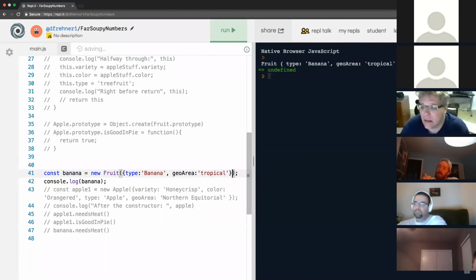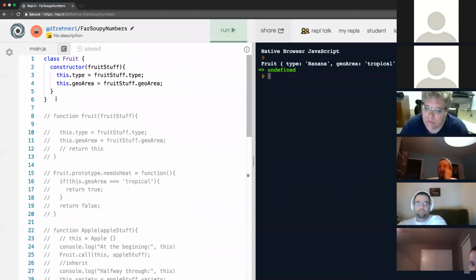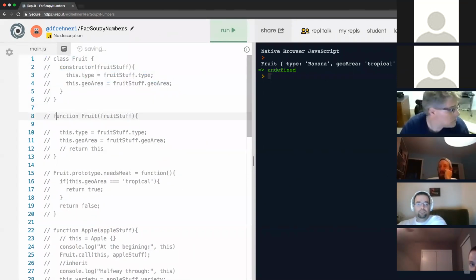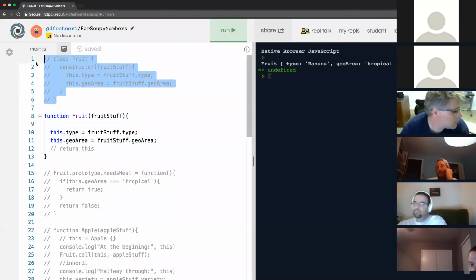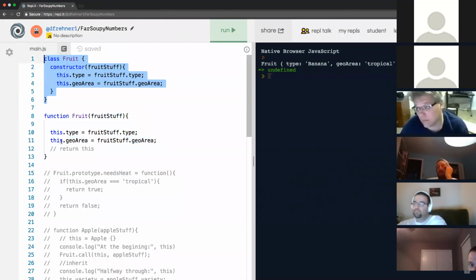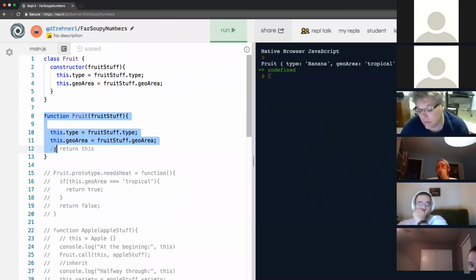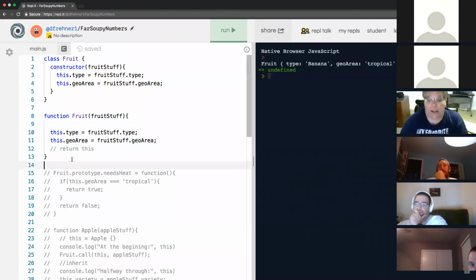All right, so now we have it, right? Type banana, geo area tropical. No different, right? It's absolutely no different than if I had done this. Let's come down here. Same exact thing. So what this is doing right here is the same exact thing as what this is doing. It's just now a little bit more clear that it's actually a class. All right, any questions on that right now?